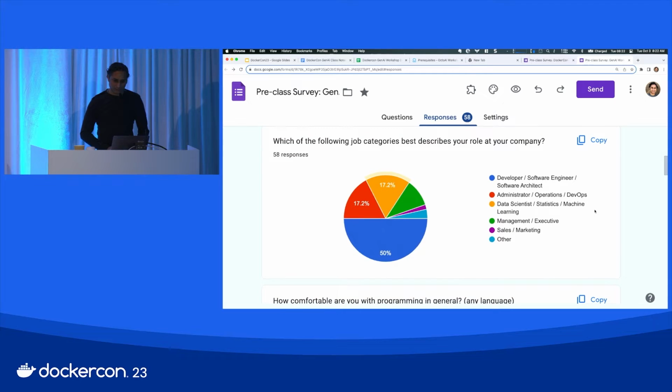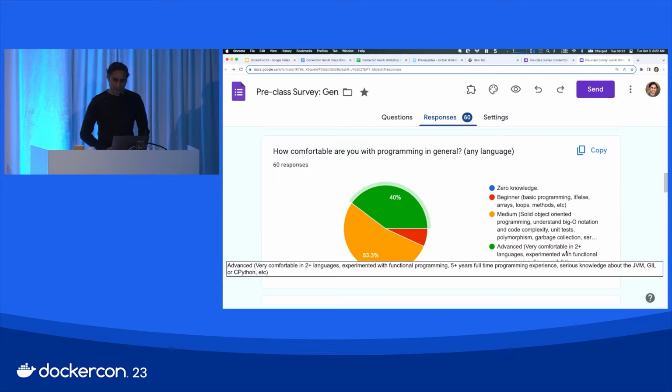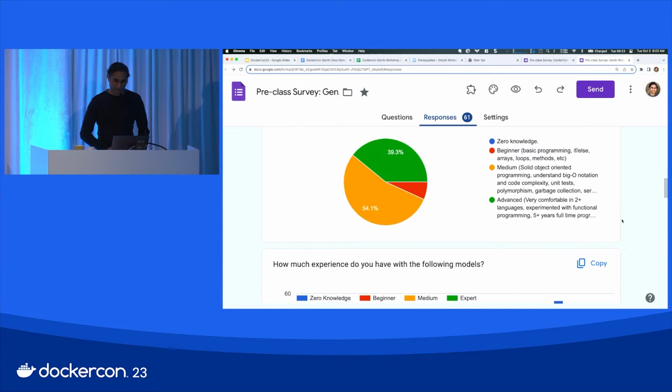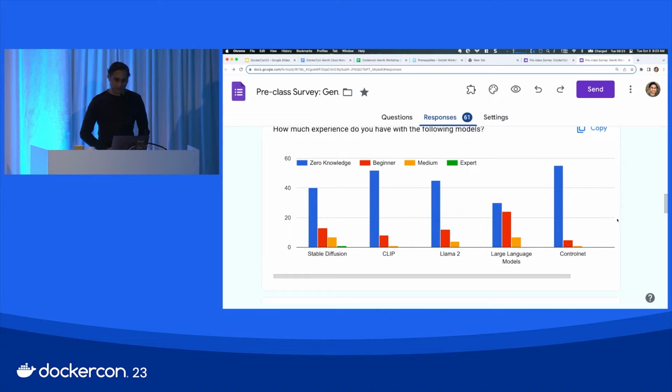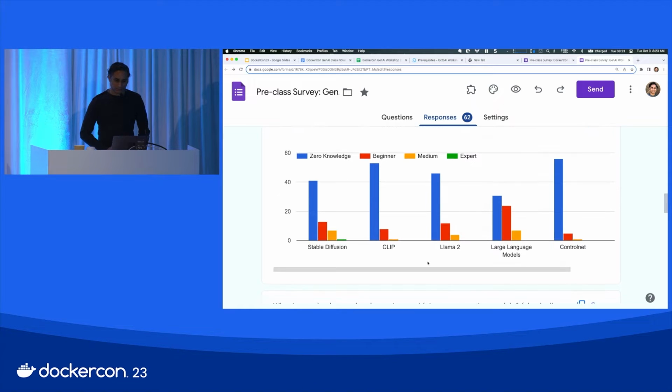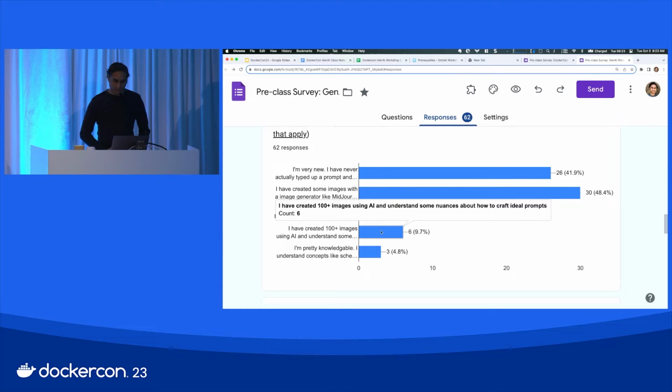Okay. How comfortable are you with programming in general, medium or advanced? Okay, that's really great. How much experience do you have with the following models? I was very interested in this. Most people say 0 knowledge. Okay. Background experience with image generation models, very new, 41%. Or have created some images with Midjourney, 30 people, 48%. So cool, we're at 62 responses. That's great. About 6 of you have made more than 100 images. That's cool.